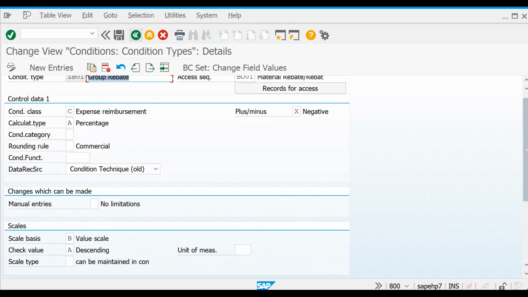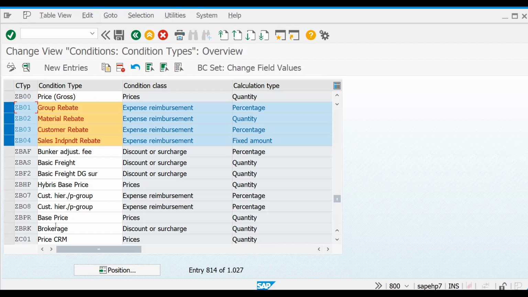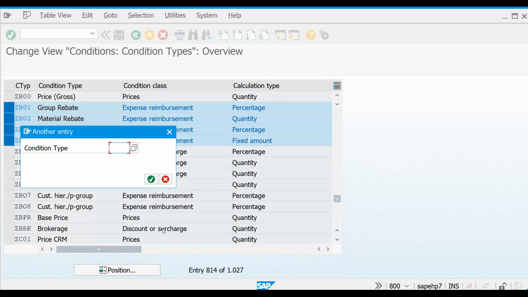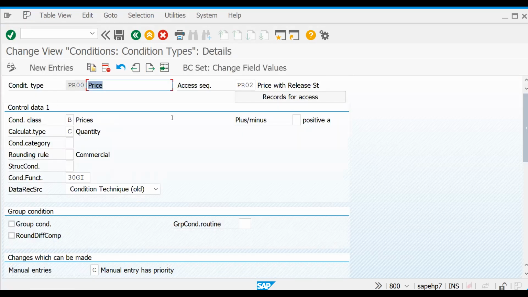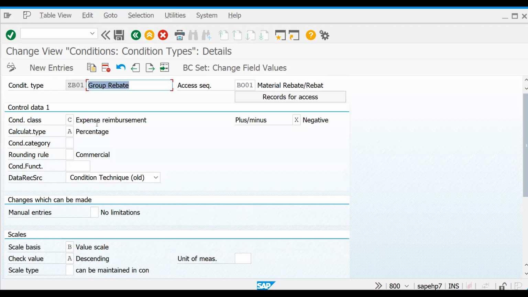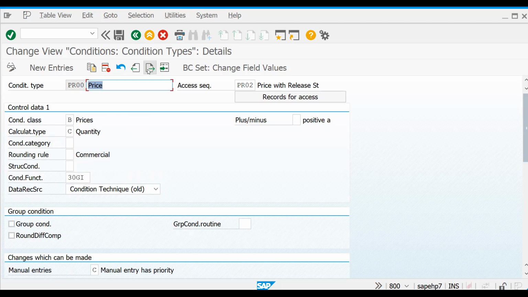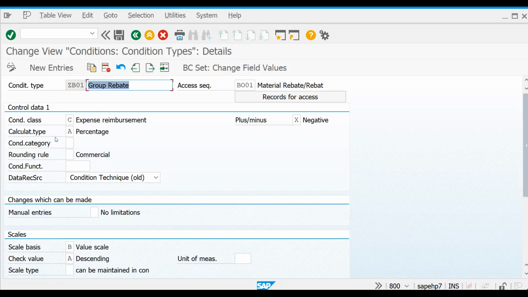Let's choose any one, let's assume PR00, I'm selecting. Let's try to understand what is the basic difference between your pricing and this one. Now if you see the control data section, it almost looks similar, but you don't have a structure condition in the rebate condition type definition. That is the difference actually. Rebate condition types are controlled because we don't require BOM kind of scenarios.